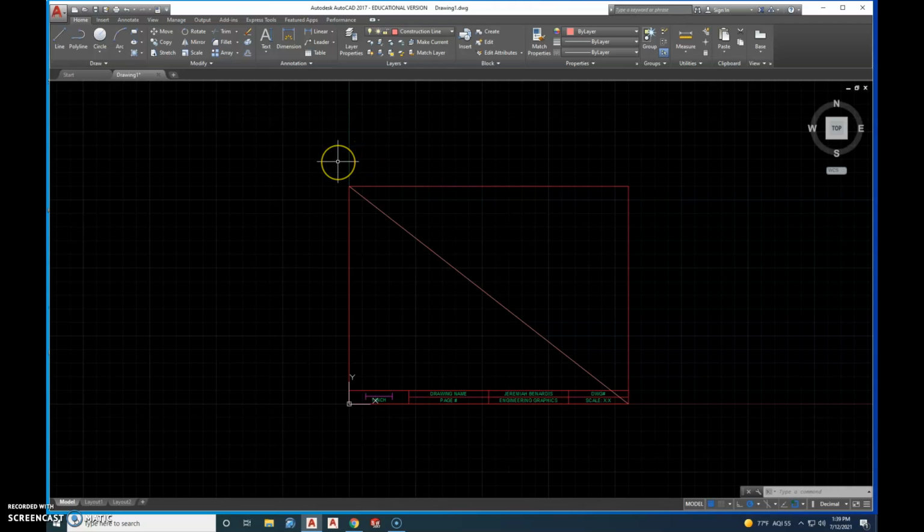We're going to have to copy to the clipboard in order to paste it to our layout tab. Just like in Microsoft Word or something, when you copy and paste it to the clipboard, that will allow us to work between different tabs. If we just copied it here in model space, we could only manipulate it here in model space and not in paper space.